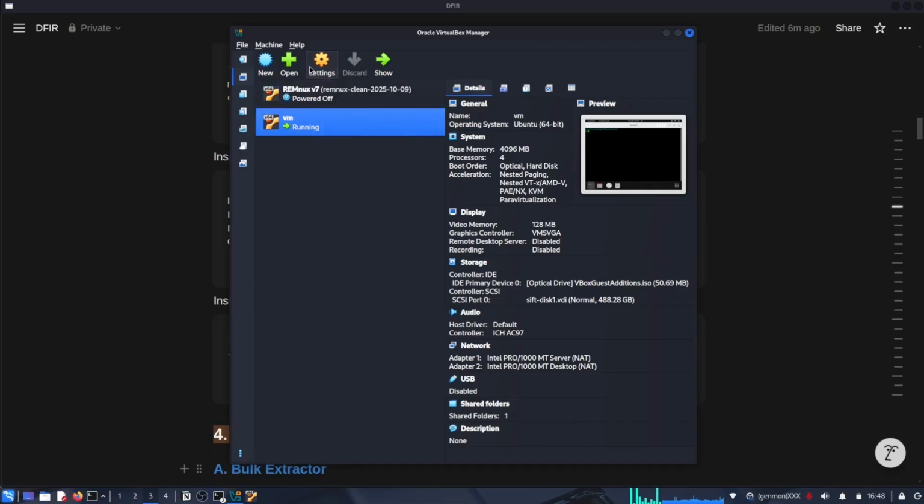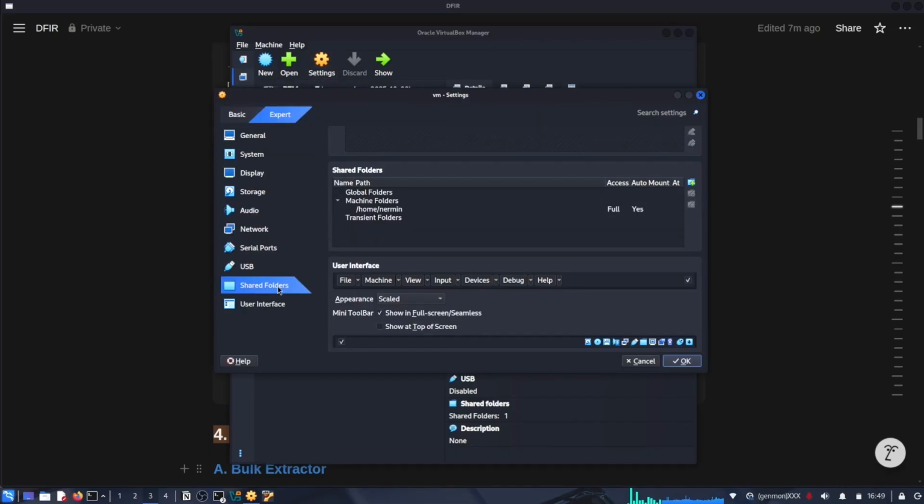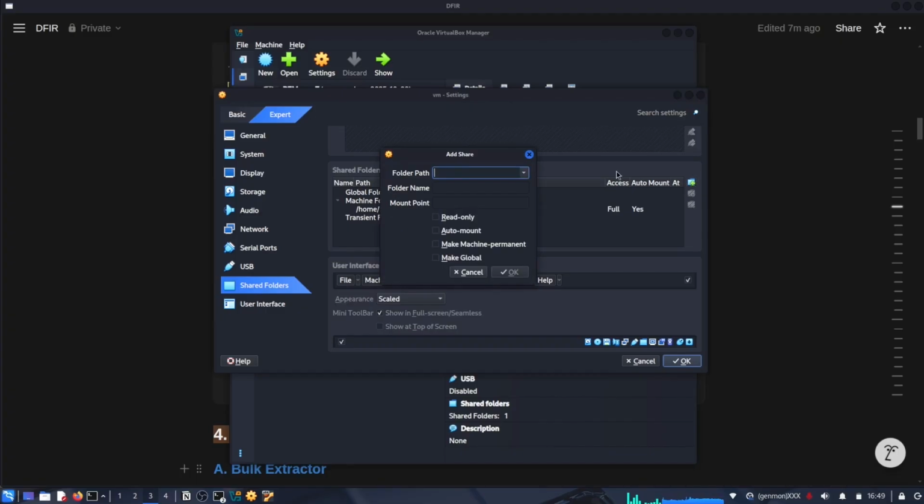So we will go here, settings, and share folder, and as you can see, I already have done this. I added my /home/nermin path, and it's right here. So folder path, you will find your folder path and just apply and click OK. That's all you need to do.